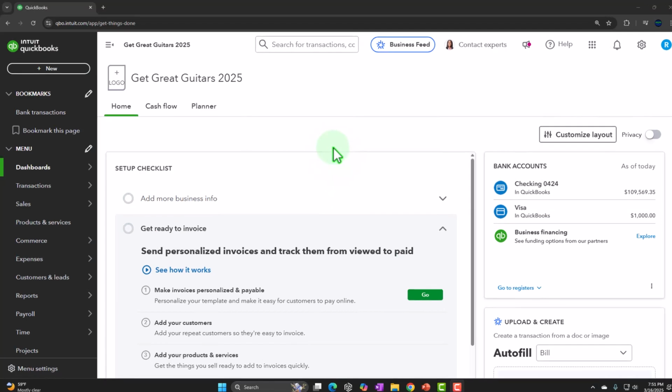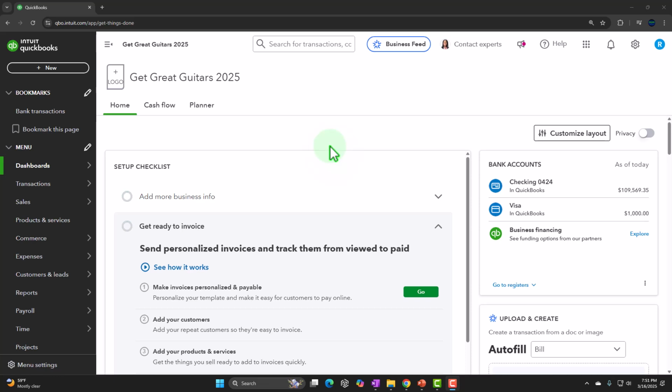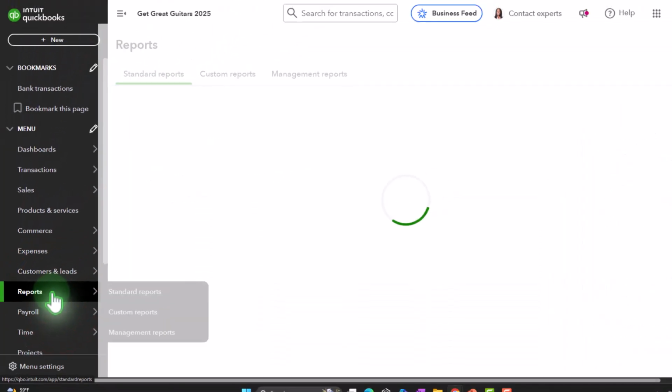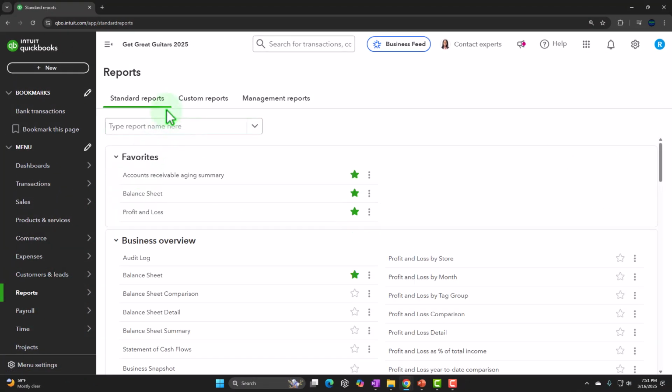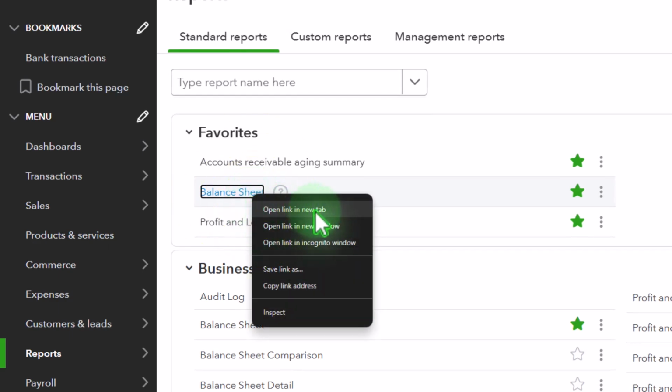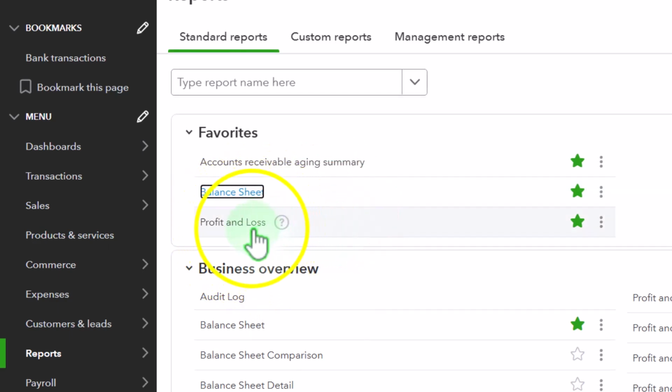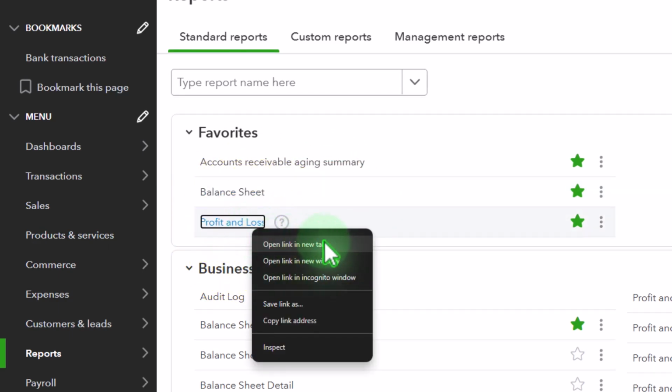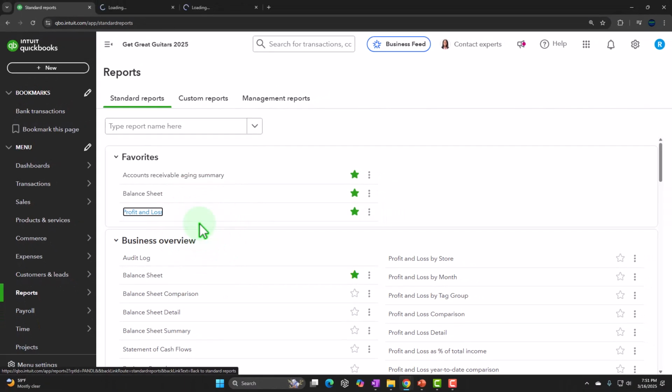Here we are in our QuickBooks Online Get Great Guitars 2025 project file we set up in a prior presentation, opening the major financial statement reports as we do every time. The report's located on the left-hand side within the standard reports favorites section. Right-clicking on the balance sheet to open a link in a new tab. Right-click on the profit and loss, otherwise known as the income statement, and open a link in a new tab.